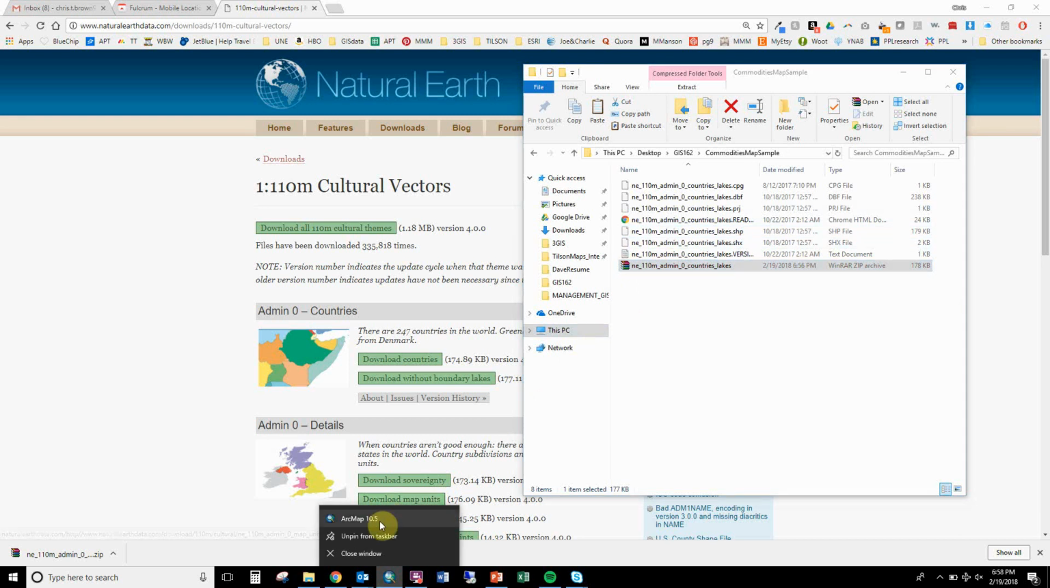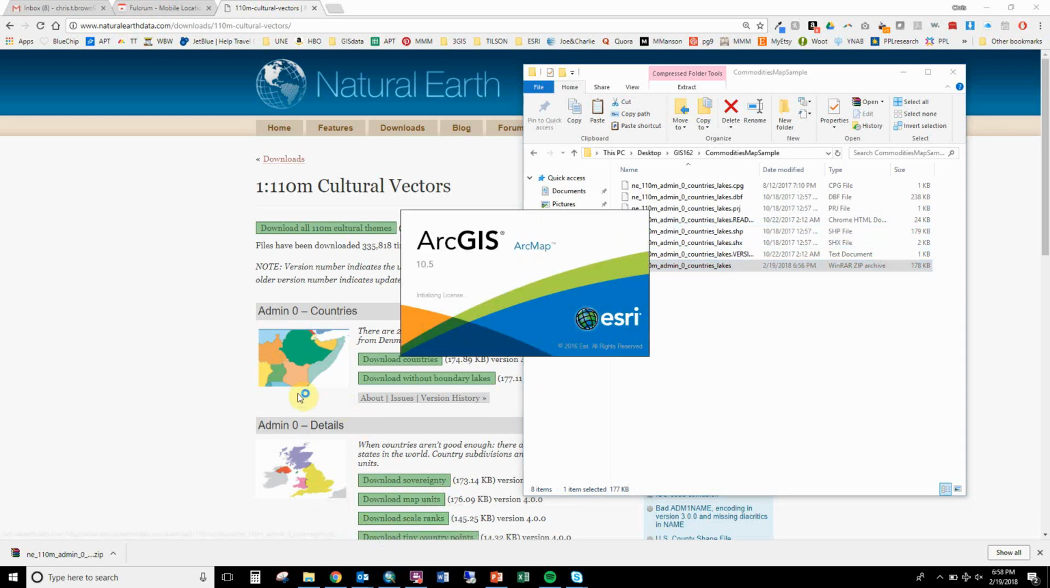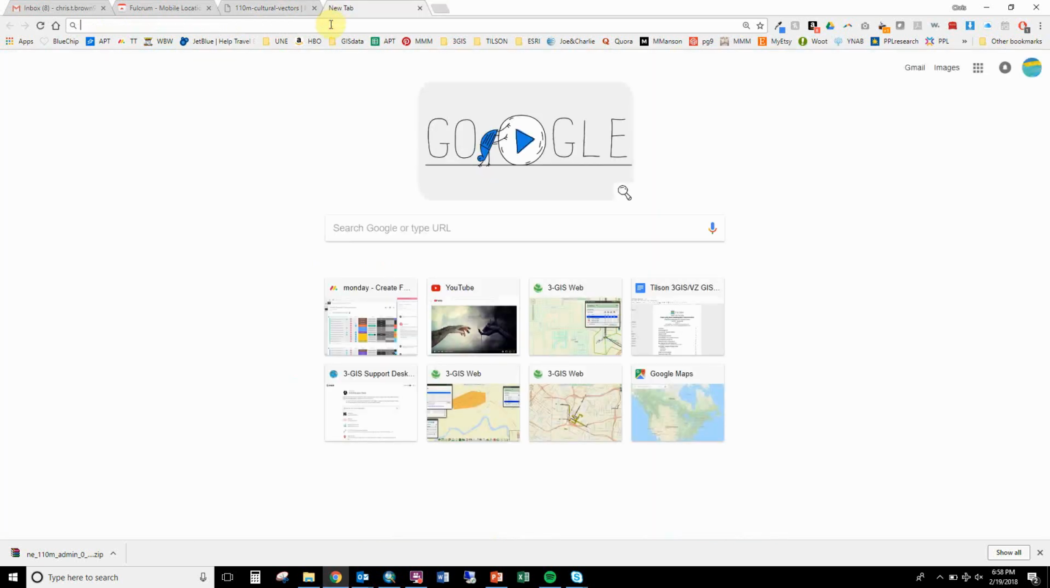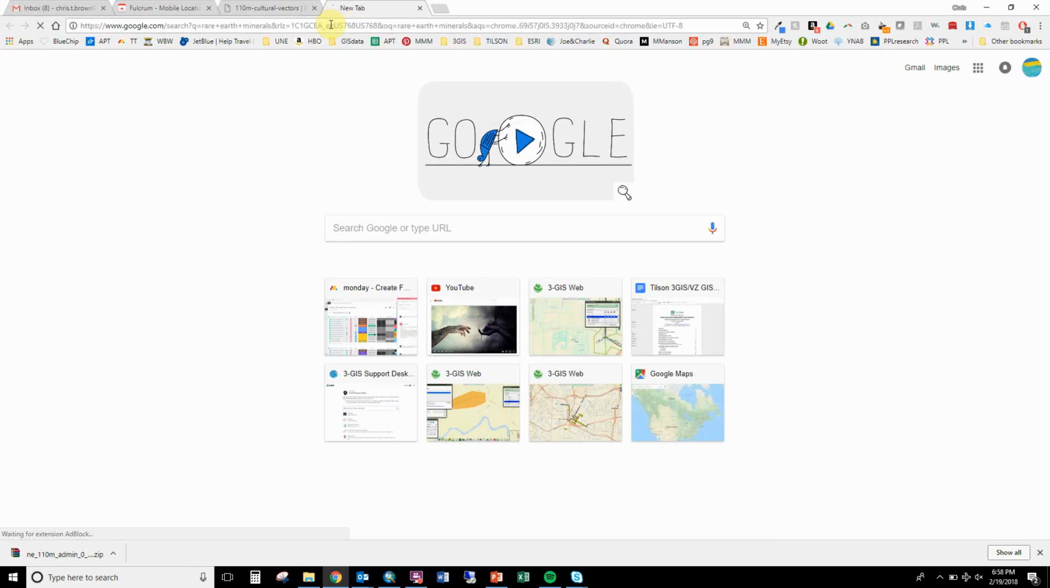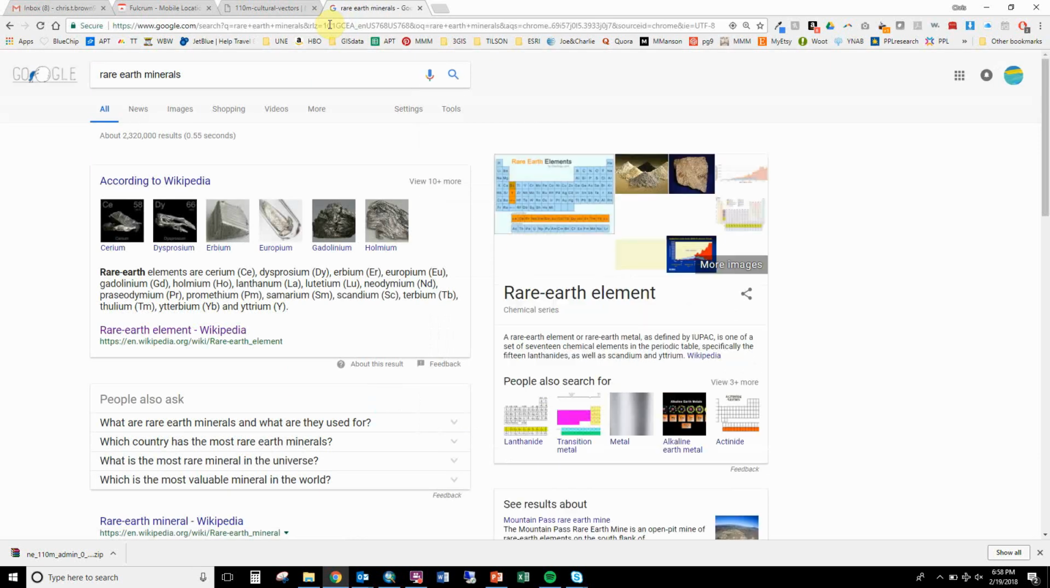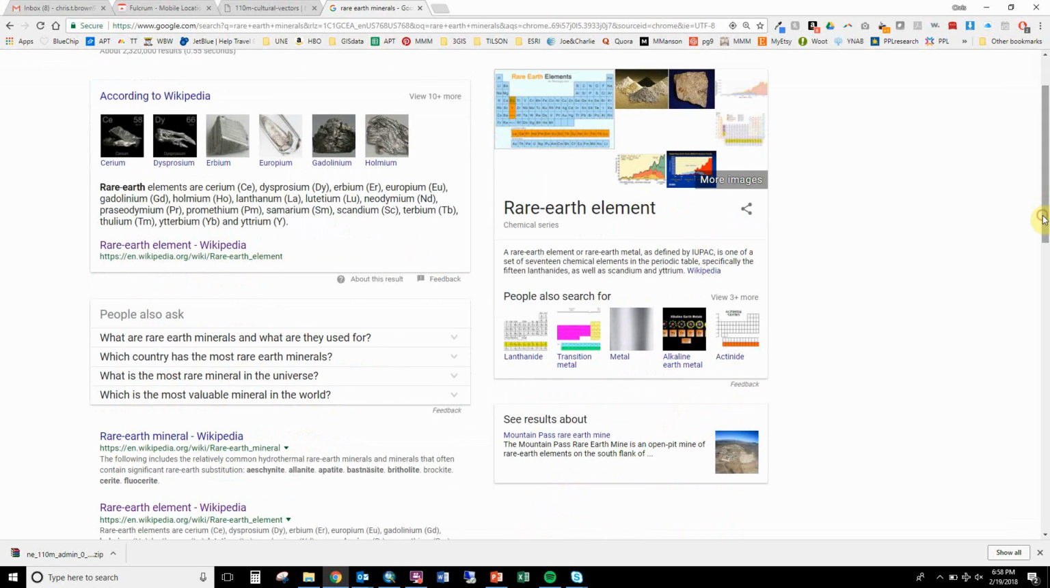We're going to open a new ArcMap. This will take a second. So let's look up rare earth minerals in Wikipedia. Of course, this is what the other class is doing, looking up these things and coming up with locations for us, and they're going to write a whole report outside of the mapping part.